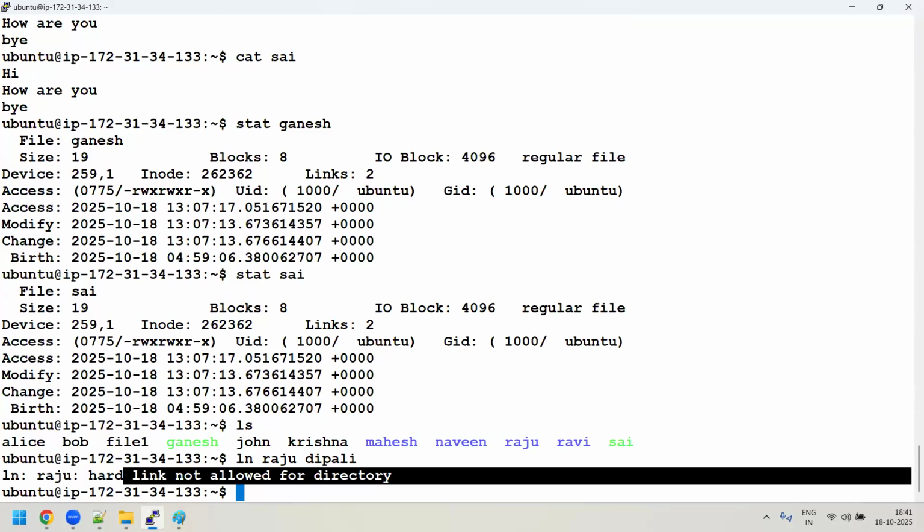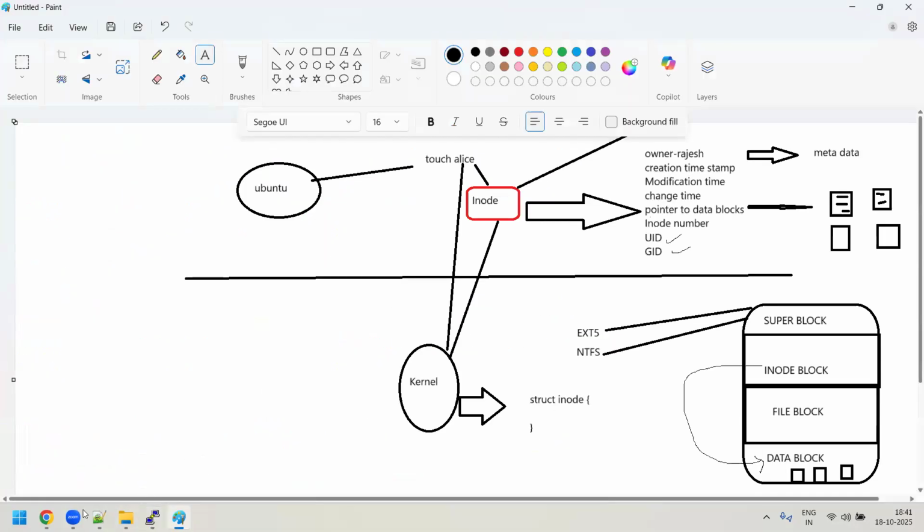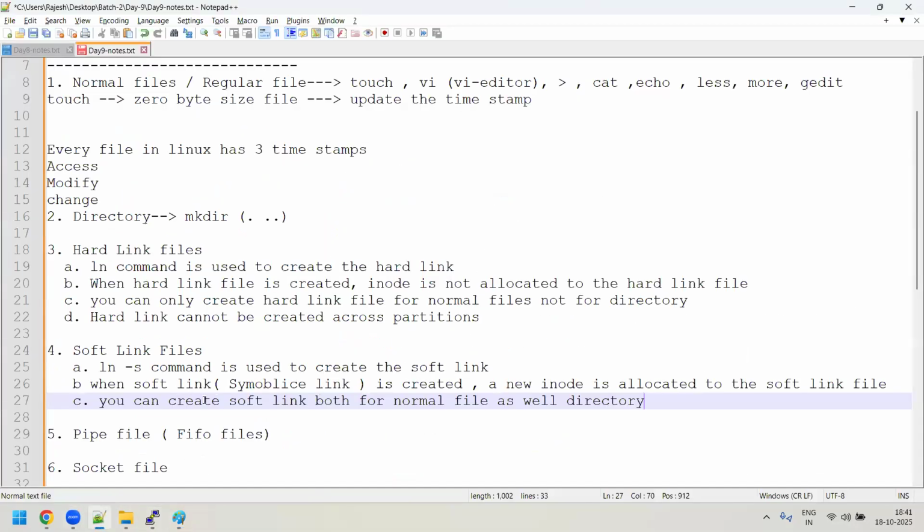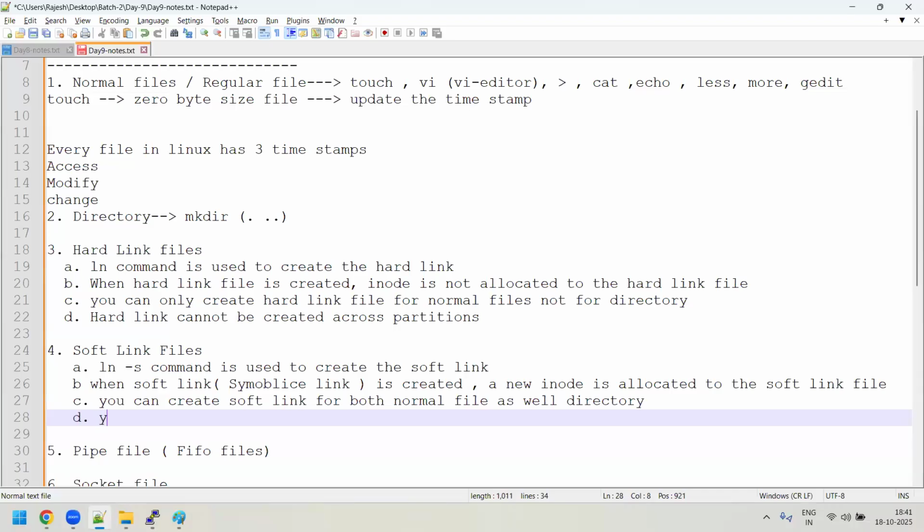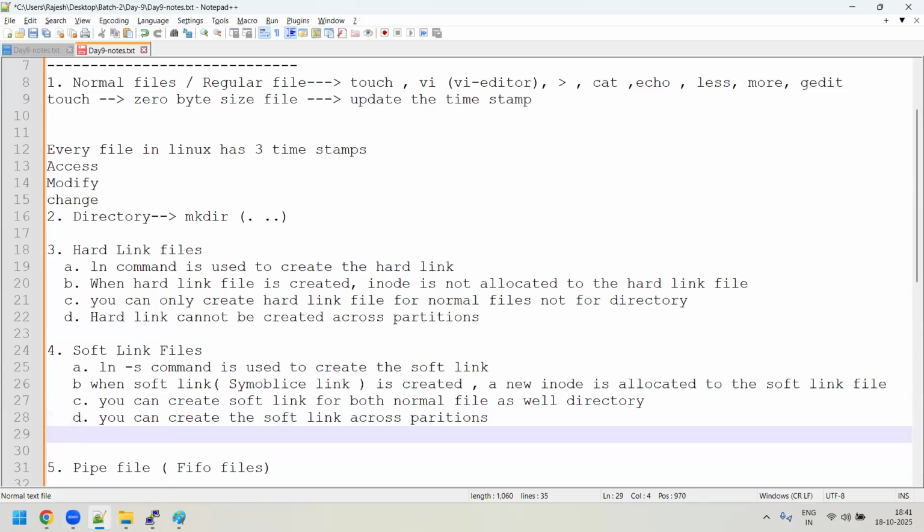Whereas a soft link, you can create for both a normal file as well as a directory. And the last point is that you can create the soft link across partitions, whereas a hard link you cannot create it. So these are the major differences between the hard link and the soft link. These are the four points you have to tell in an interview.